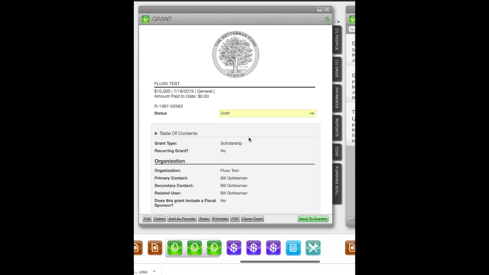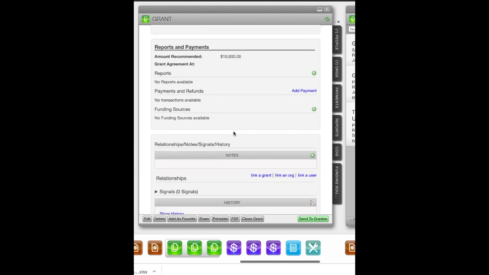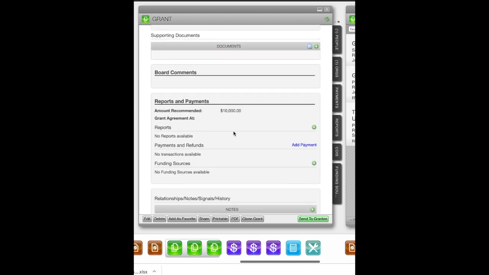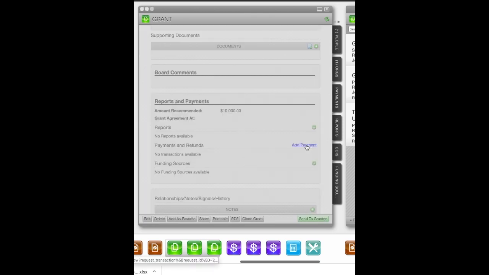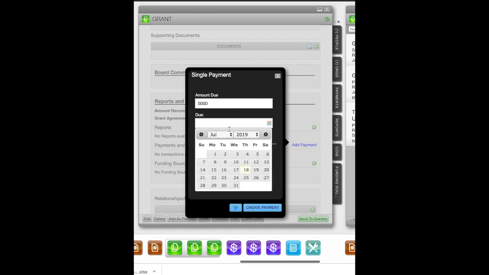This is Bill Gottesman, and I'm going to try and show how difficult and redundant it is to try and add payments to a newly created grant or grant application. So here it is. I am going to add some payments. I'm going to try and pay this $10,000 grant over 2 years from two different funders.